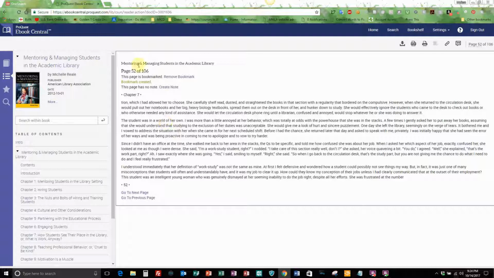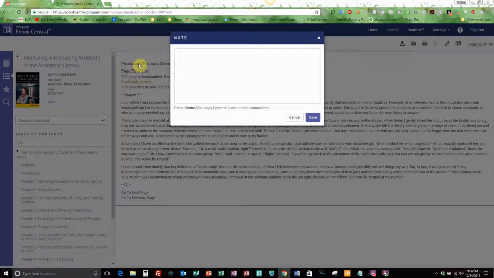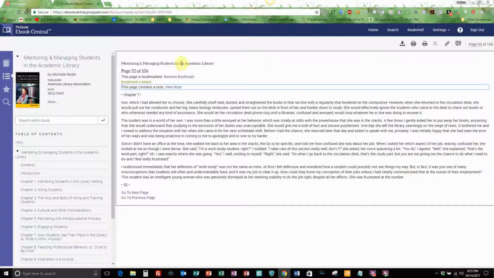Remove bookmark link. Create note link. Dialog. Enter note. Dialog. Enter note text NVDA note. Cancel button. Save button. This page contains a note. View note. View note menu button. View site information.